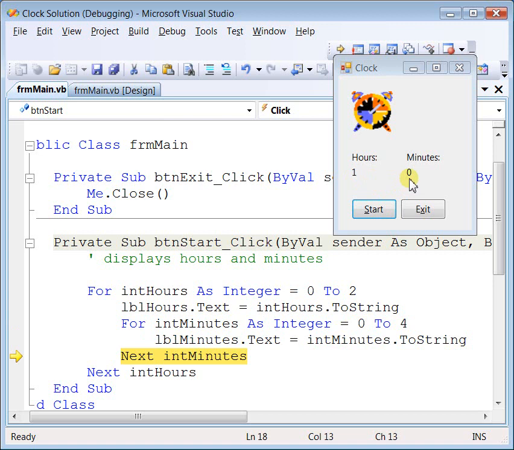The inner Next clause is processed again. After the clause is processed, intMinutes will contain 1. 1 is not greater than 4, so the assignment statement in the inner loop will need to be processed. Now the number 1 shows up as the number of minutes on the form. Now keep an eye on the form as we process the inner For Next statement again.